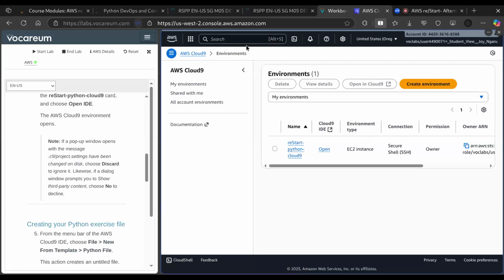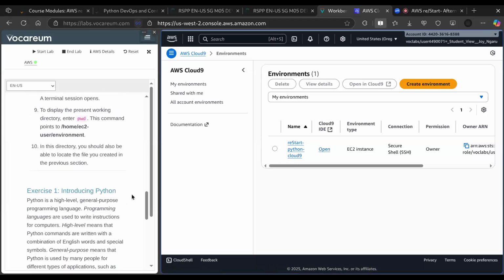So after you've searched Cloud9, it opens this page. What I want you guys to do is come and click open on the Cloud9 IDE. You're going to see Restart Python Cloud9. This is an environment that has been created for this lab. I'm going to use it for an example. We're going to create a Python file, print something, and save. We're going to start with something simple like hello world.